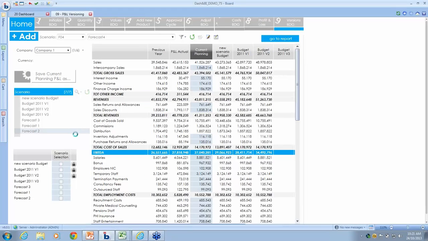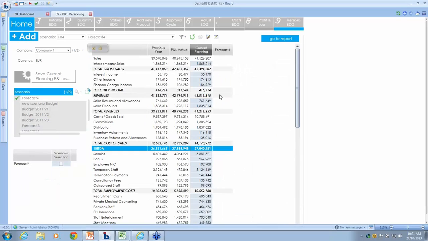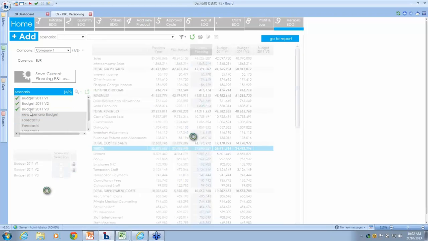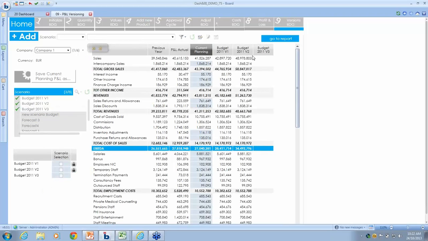And refresh. And you can see here now there's a forecast 4 created, and that will be blank, of course, at the minute. There it is there. It's all blank. But at any stage here, I've got access to all my versions, and as I highlight those, they'll appear in my report, so I can very quickly compare like forecasts with what is happening or what happened.